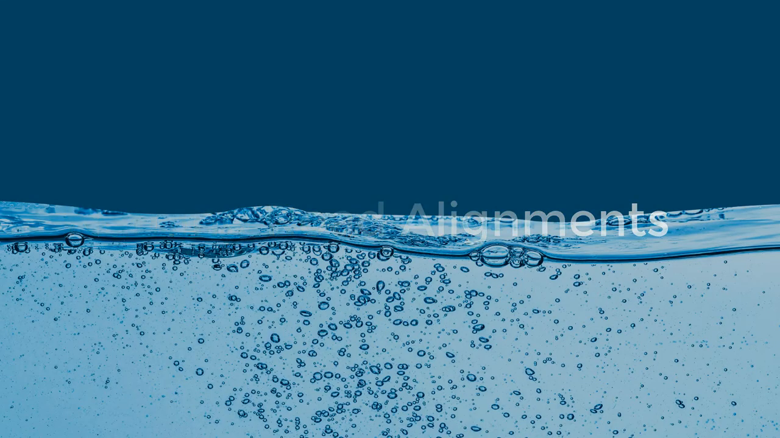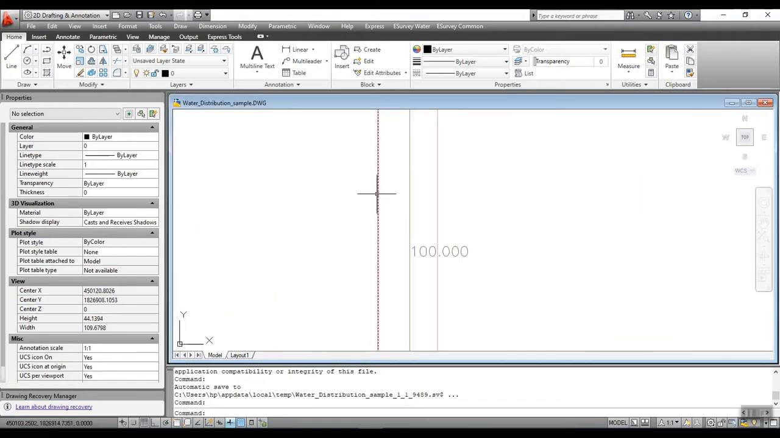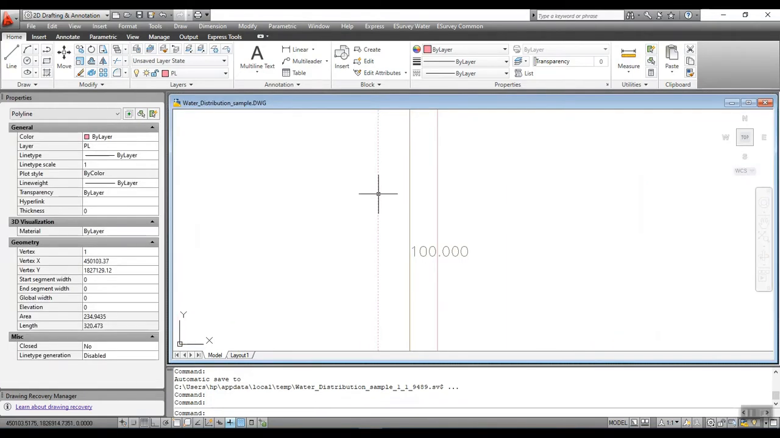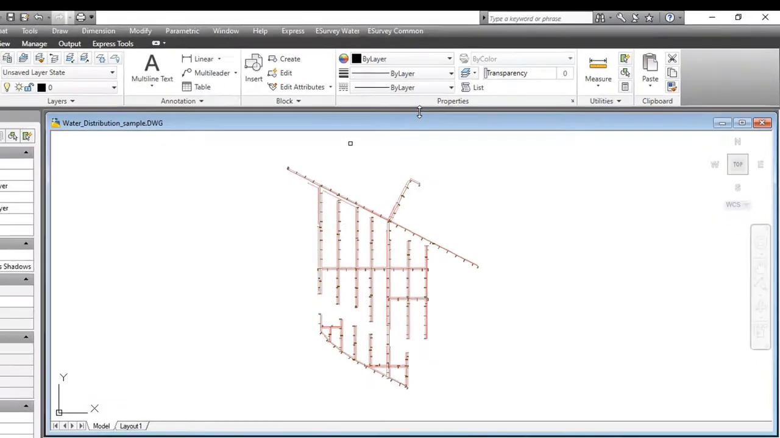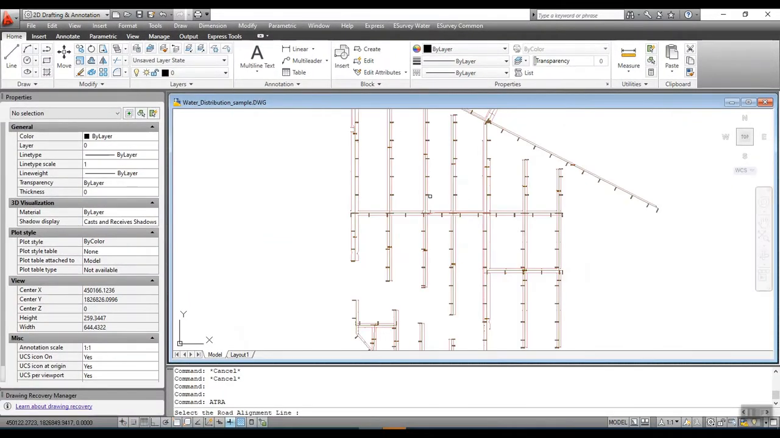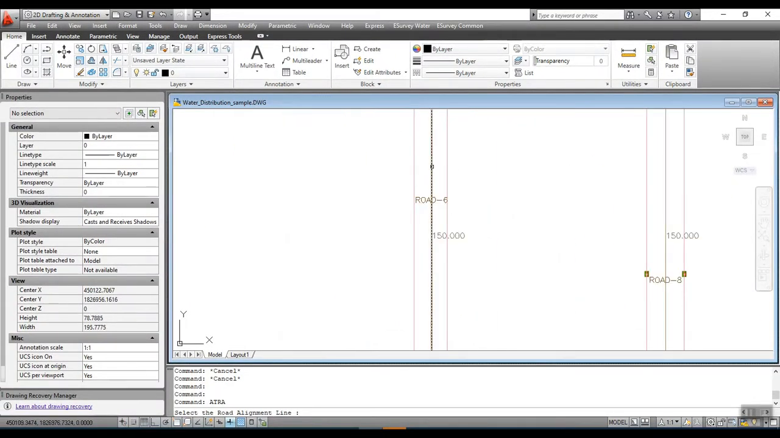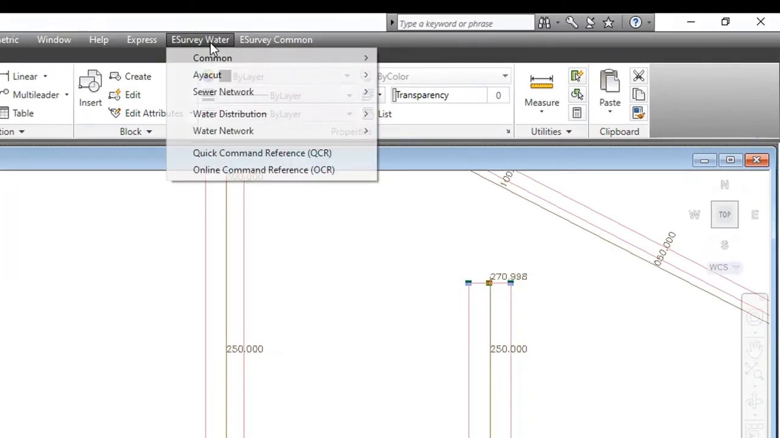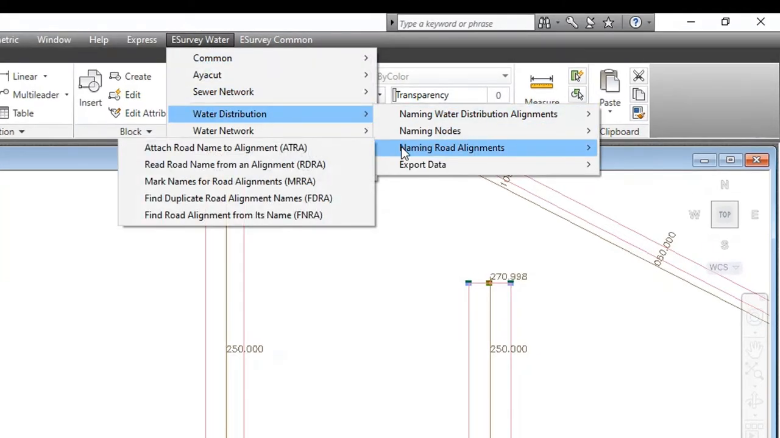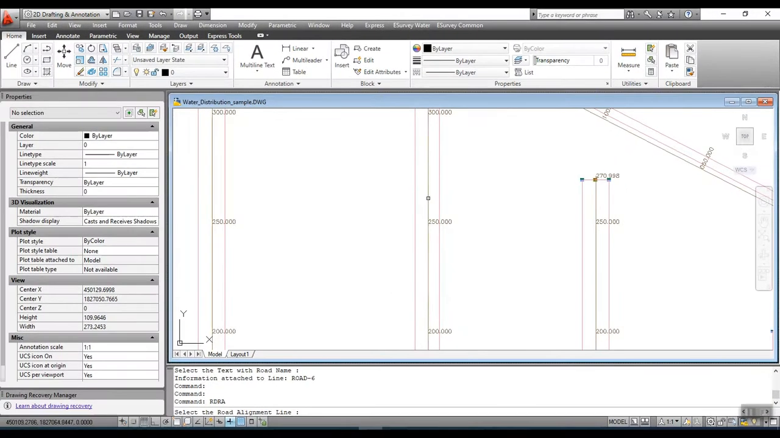Naming road alignments. Open the plan drawing having road alignments represented by a polyline in PL layer. Run ATRA command to attach the road name to an alignment. Select the road alignment line and select the text with the road name to attach the road name to an alignment. Run RDRA command to read a road name from an alignment. Select the road alignment line to read the road name from the alignment.